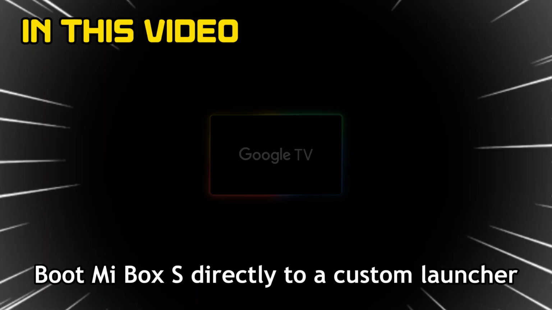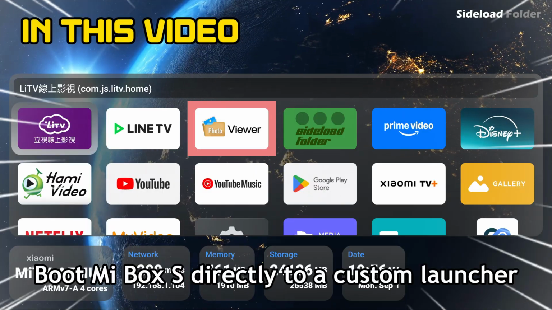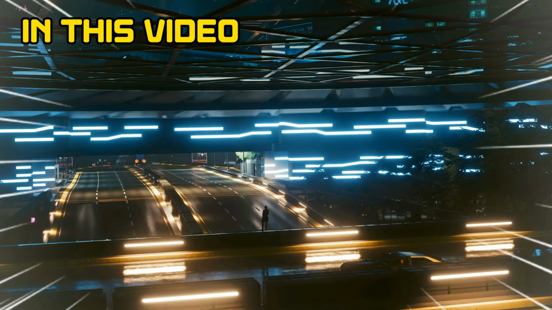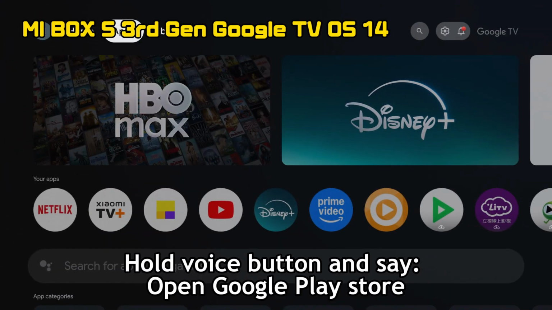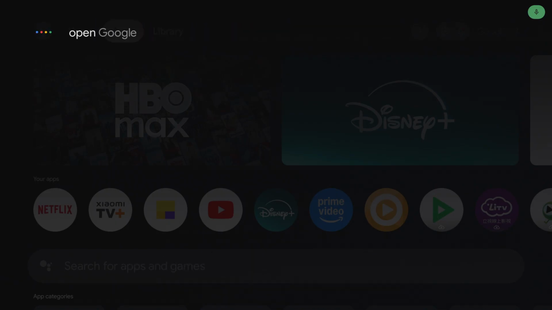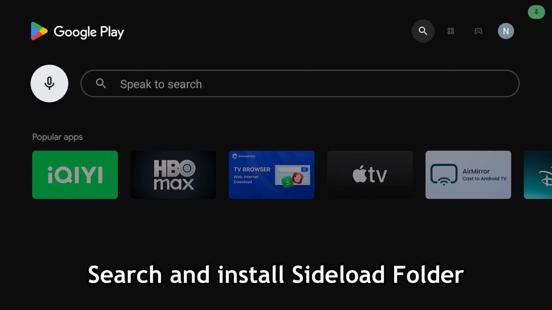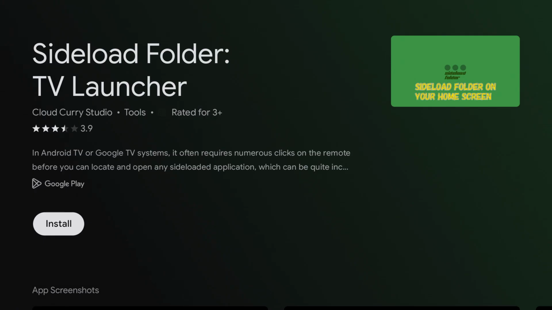Boot Mi Box S directly to a custom launcher. Automatically launch an app at startup. Hold voice button and say Open Google Play Store. Search and install Sideload Folder.